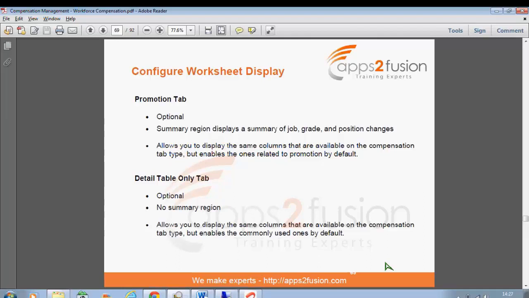So this is if in case you want to do a plan only for promotion. Correct. You only display the promotion tab. Yes, you can do that today. Alright, so next one is detail table.